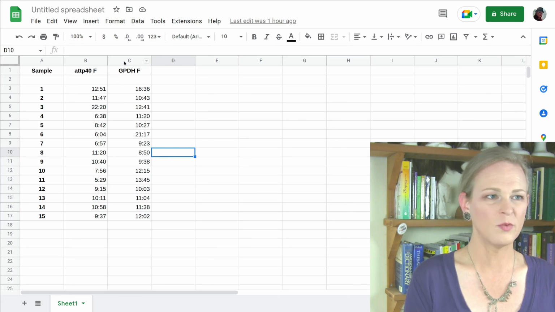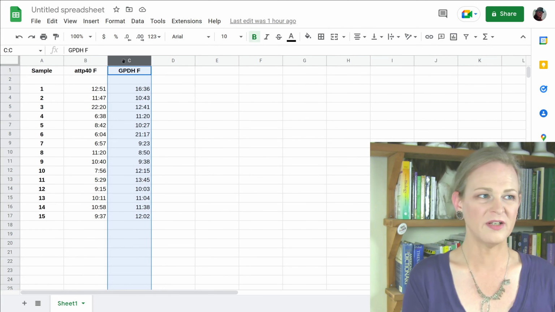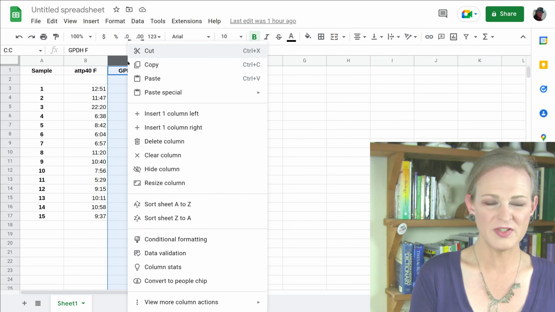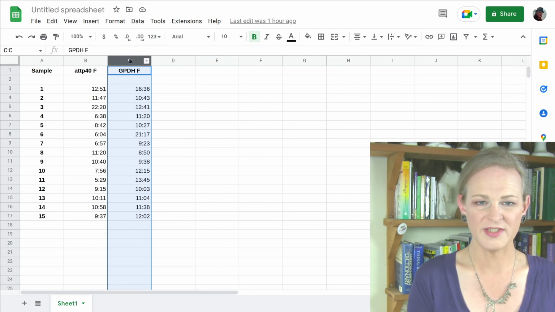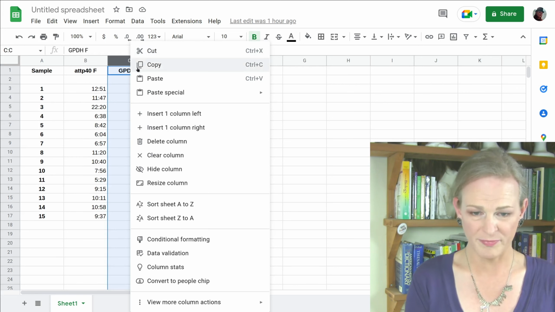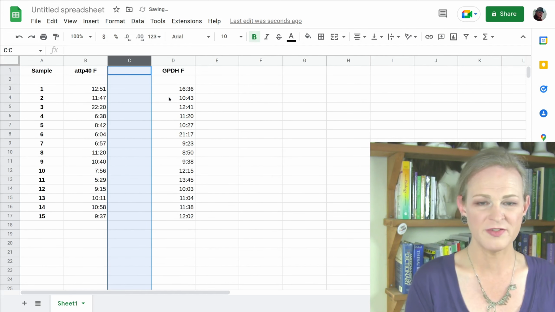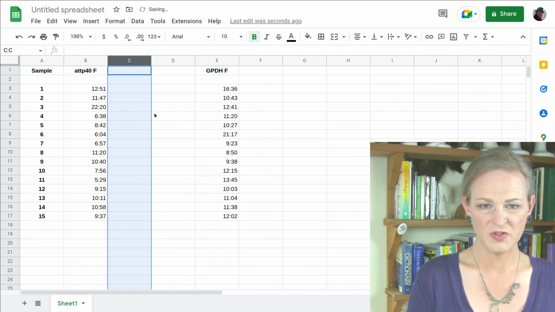So the first thing I want to do is click on the header of this second column here and make a little more space. I'm going to click on the header of that column at the top, which highlights the whole column. I'll right click up there and select insert one column left, and I will do that 2 more times.